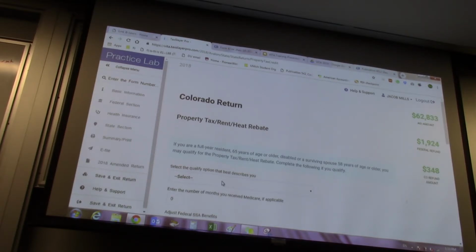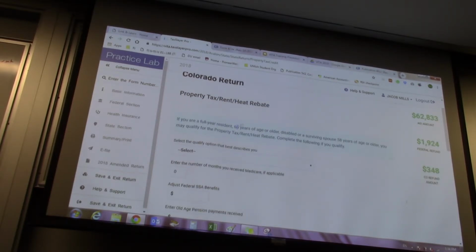Select the qualify option. I'll just move on. It is a full resident, 65 years old, disabled. You may qualify. So what I would actually do is just fill it out and let the computer say whether I qualify or not. Just throw it in there. So I'll just come here and ask some questions.